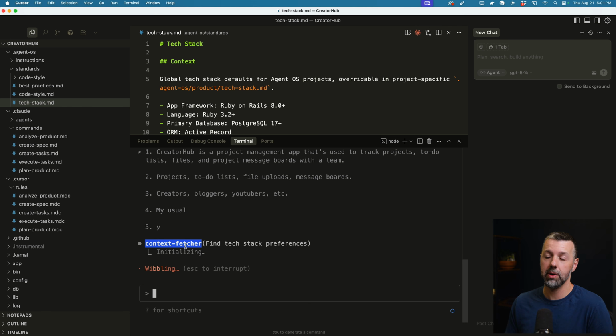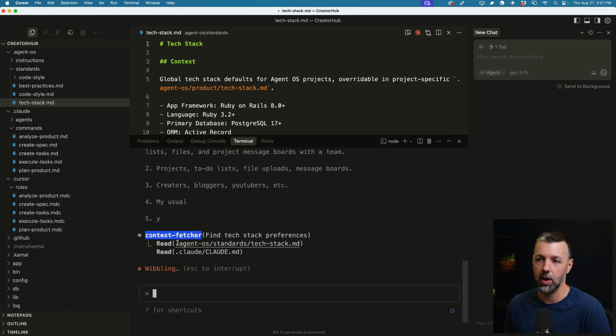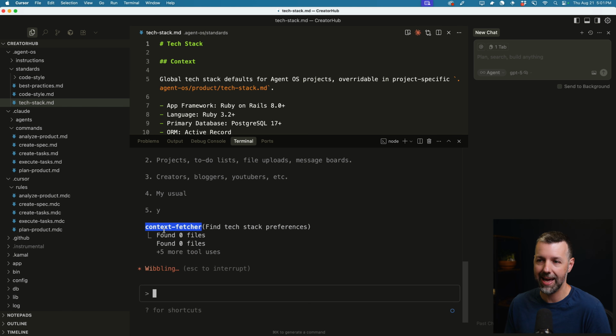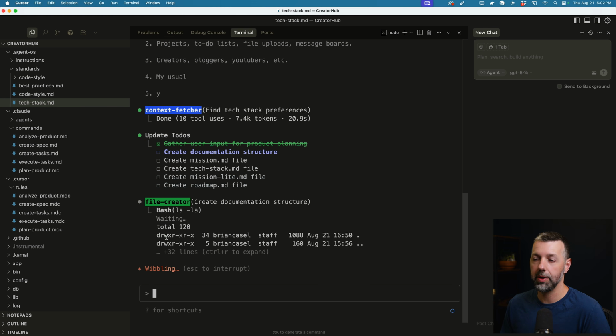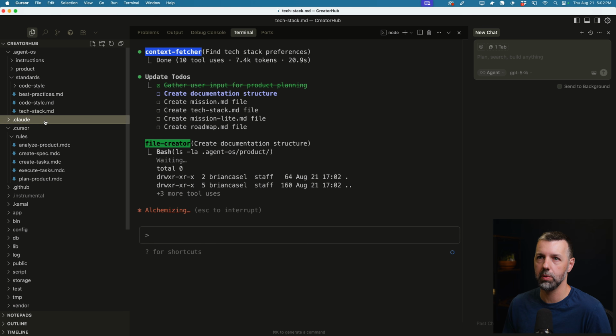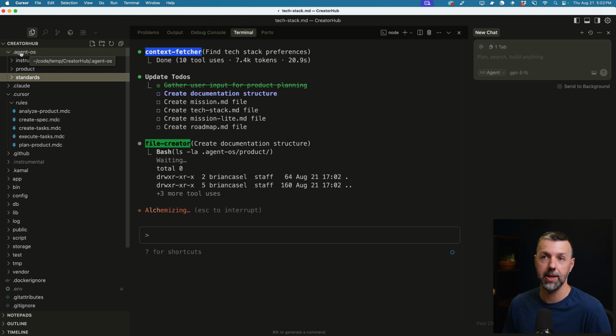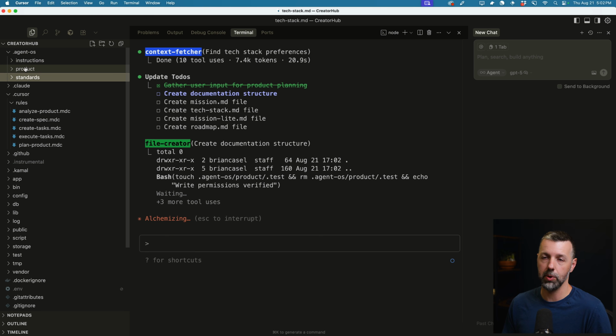get to work. So here is the first sub-agent that I just called on, the context fetcher. And what that is doing is it's checking out my tech stack preferences, and it's reading that, it's understanding that, and it's going to use that to build out the product plan and the roadmap. Okay, so now it just called on another sub-agent, the file creator sub-agent, and that will start to build out some files and folders inside of my Agent OS folder, and it just did that.